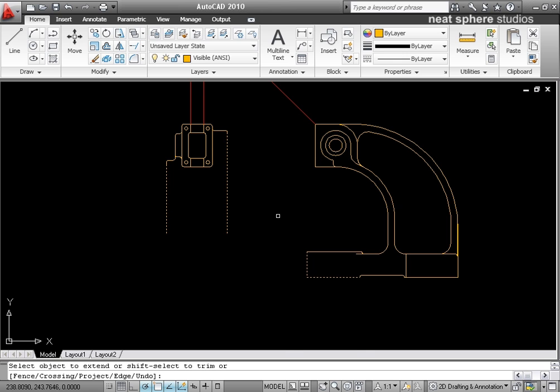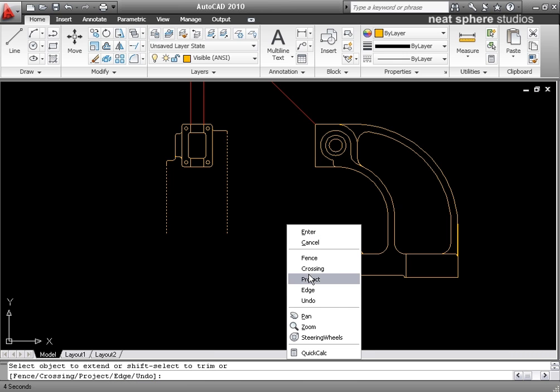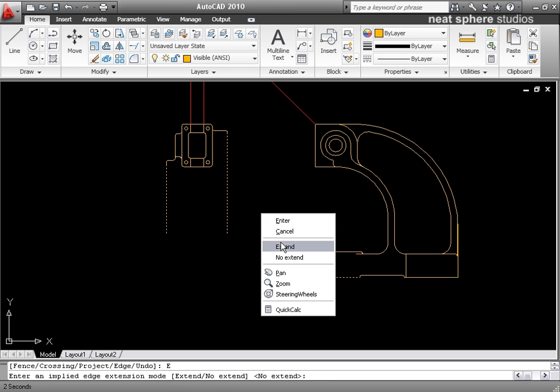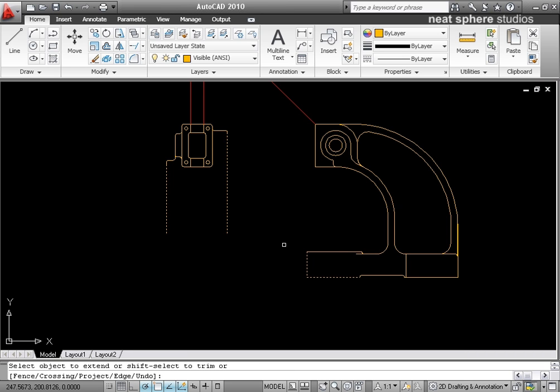Then I'm going to right click in the viewport here, pick edge, and say that I want to extend. Now I'll pick these lines, and can you see they're extending off down in the correct way. I'll extend that one as well. Press enter, and that's just finished things off. So now I've created lines that are all parallel with each other and they match up correctly.